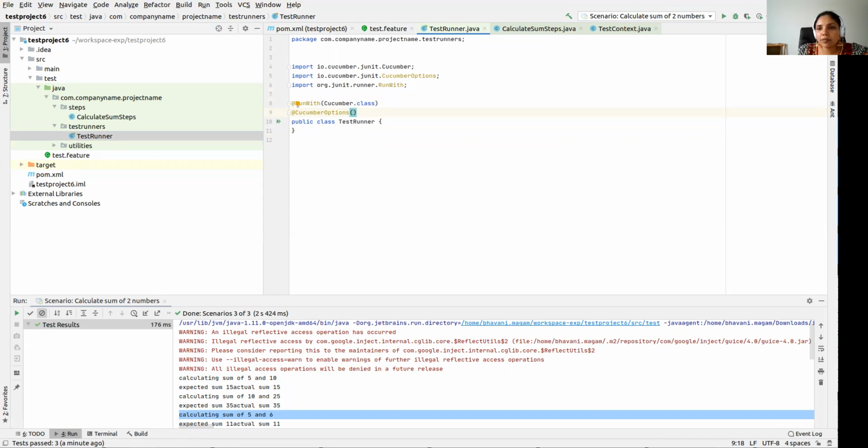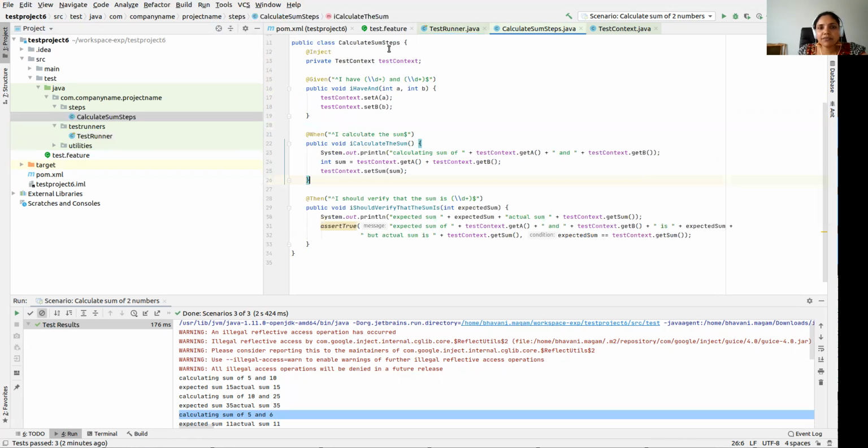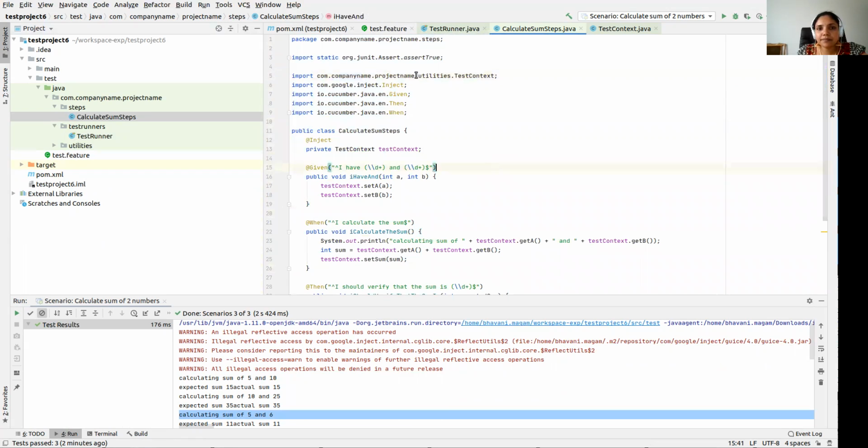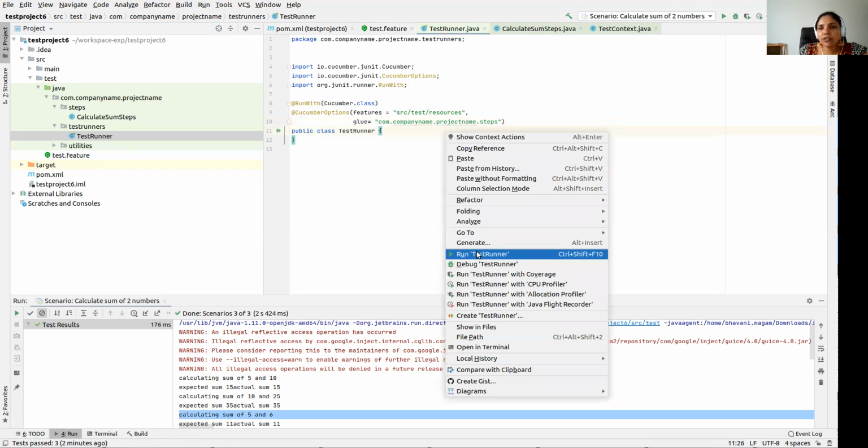So within the cucumber options, you have to define where your feature files exist. So my feature files exist in the src test resources folder. So I'm just defining that as my features folder, and you need to define glue as well. Glue is nothing but where your step file lives, I mean the package name where your step file lives. So this is my step file. So let's go into the package name. You can see I'm using company name and steps. So let me try and copy that onto my glue. So now right click, that's all you need for running your feature file via Cucumber.